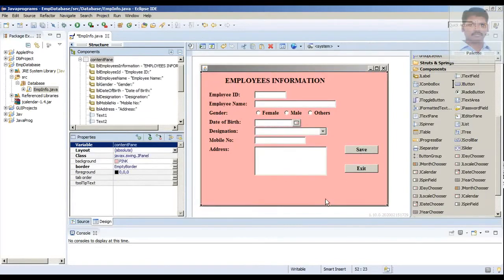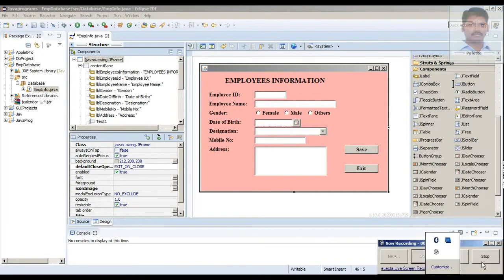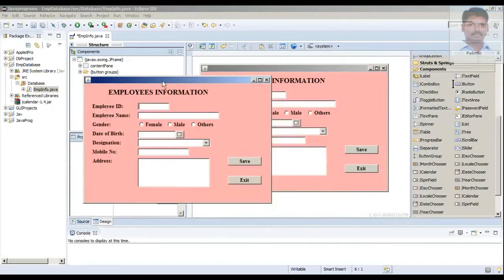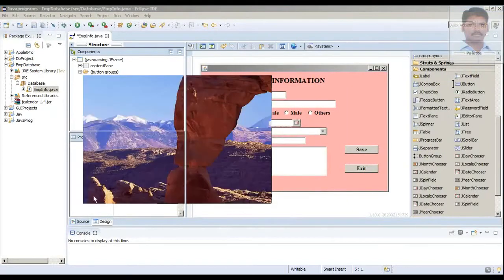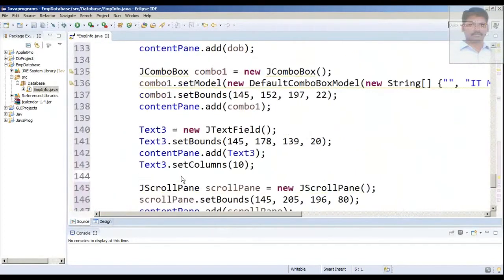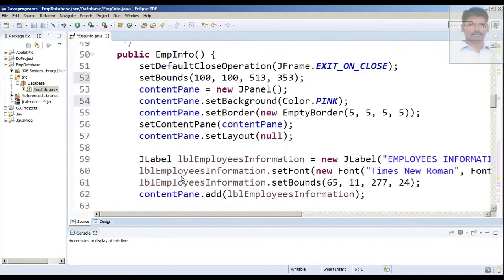Now let's move on to the coding part. Before that, click OK, your application is working well. Go to your source. Automatically, based on the number of components you have input, everything will be available. But by default, the import of java.sql.* will not be available, so you just type it, and if there is any other requirement later on, we can see.